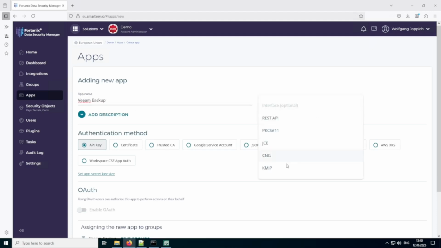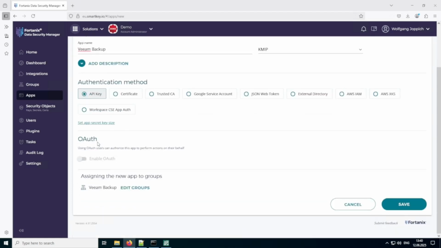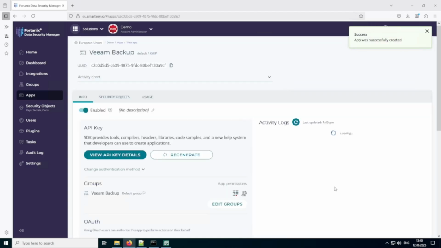We're using the KMIP protocol. We will use a certificate-based authentication, but at that point we do not have the certificate yet, so therefore we will just set it to API key authentication. And we click on Save. Then we've got the app as well, and very important, here we've got the UUID of the app. So you will now need to go to your PKI team and ask for certificates for that UUID.